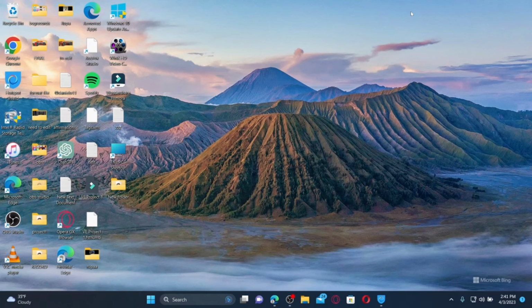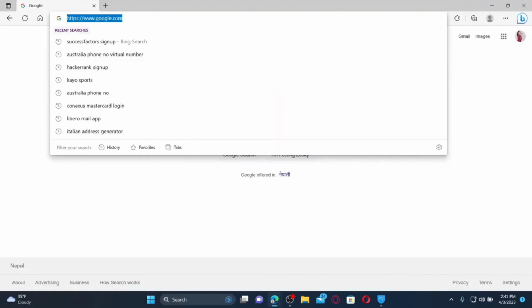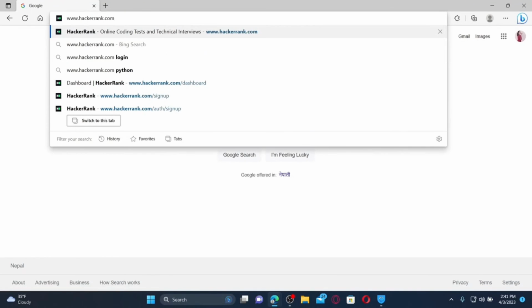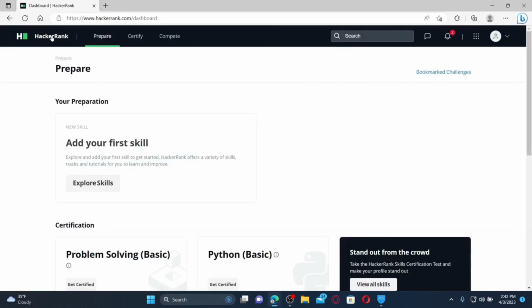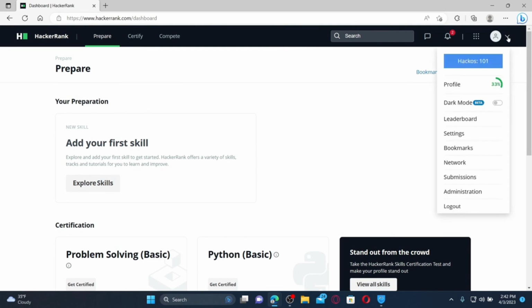How to log out of your HackerRank account. Into the URL box, type in www.hackerrank.com and press Enter. Make sure that you are inside the main homepage for your HackerRank account. Click on the drop down right next to the human icon at the top right and click on Log Out in the pop-up.